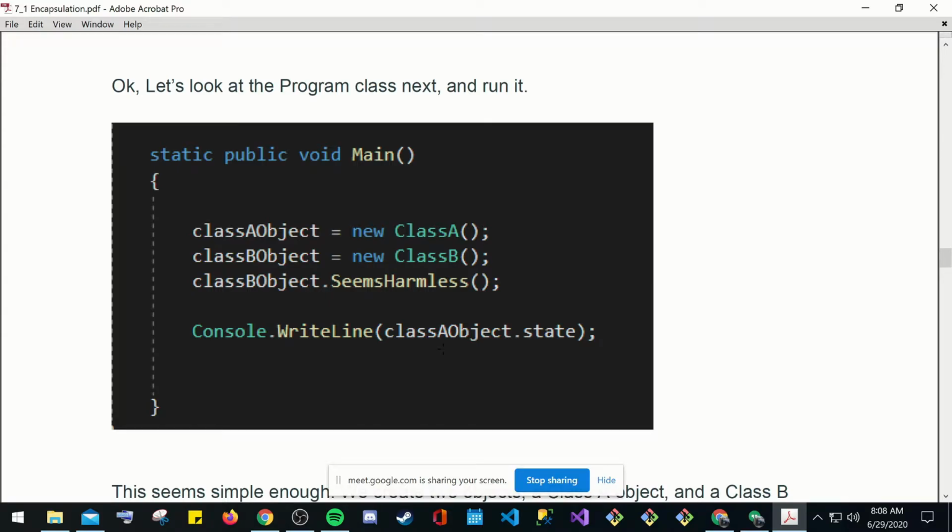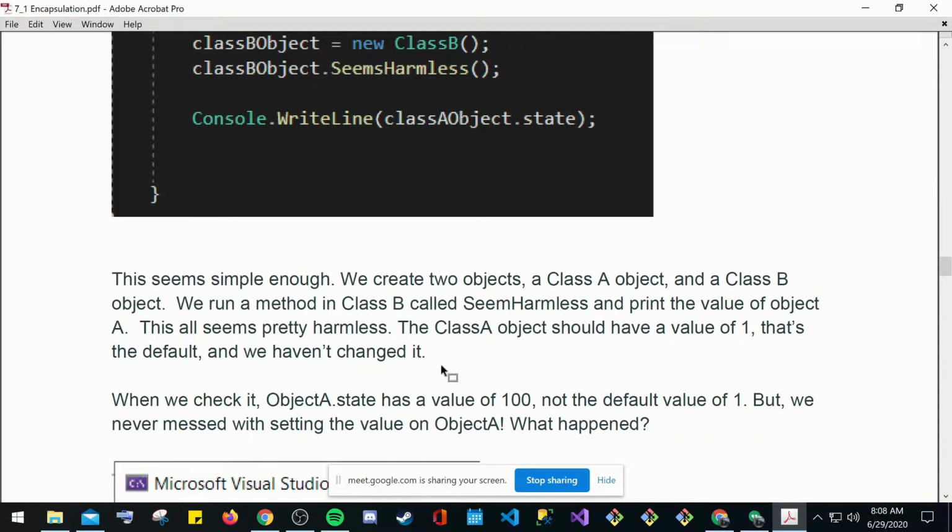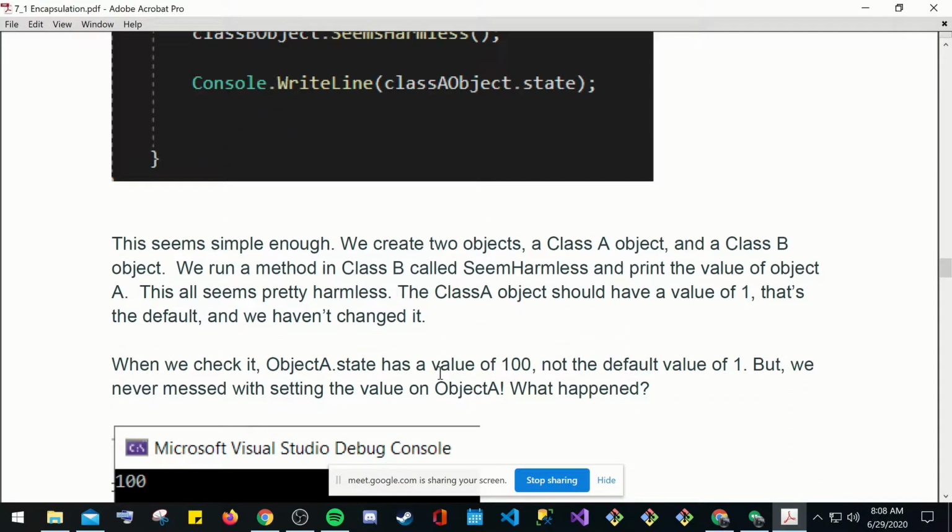Okay, let's look at the program class next and run it. So now you have a few more classes here, and here you're just telling it to write line class object dot state. Okay, so this seems simple enough. We create two objects, a class A object and a class B object. We run a method in class B called SeemHarmless and print the value of object A. This all seems pretty harmless. The class A object should have a value of 1. That's the default, and we haven't changed it.